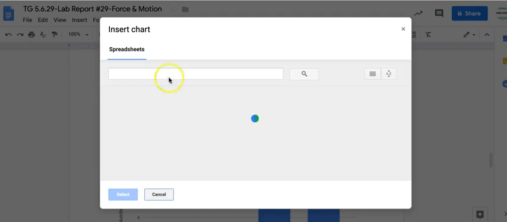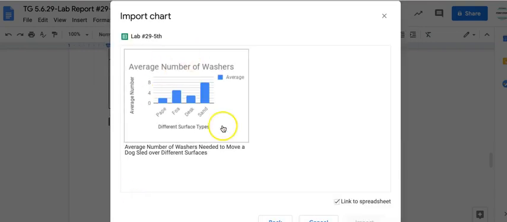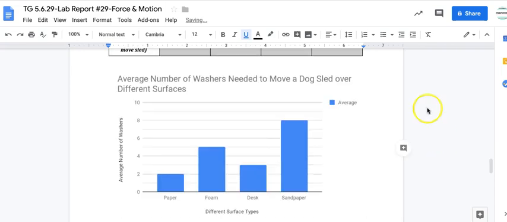And this is going to bring up all of my different Google Sheets. I'm going to click the one I was just working with, Lab 29, 5. And this is the only graph I have in that sheet. So I'm going to click it and click the word import, which is right here in blue. And now here's the graph I just made. Here's my legend or my key, my 4 bars, my numbers, my averages, my titles. It's all there, ready to go.